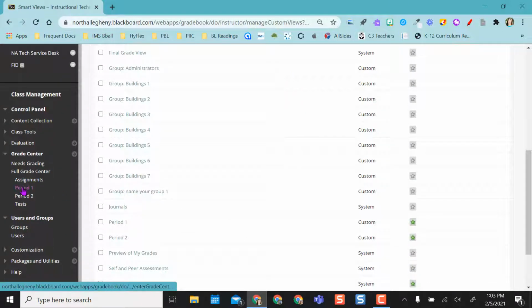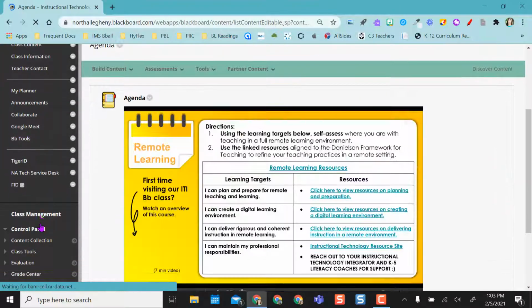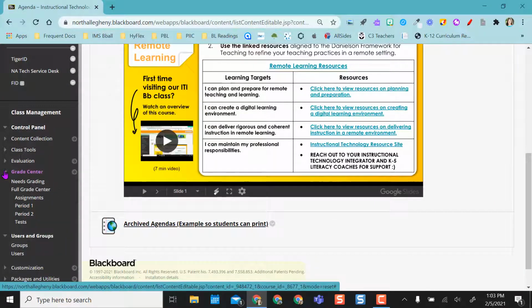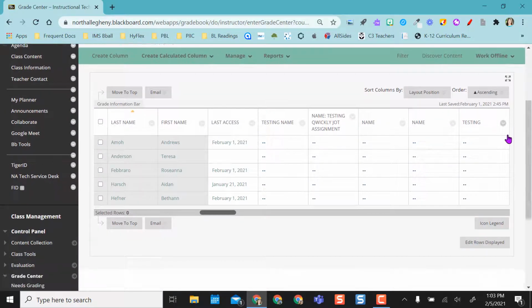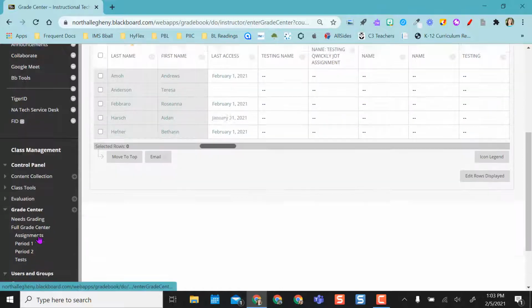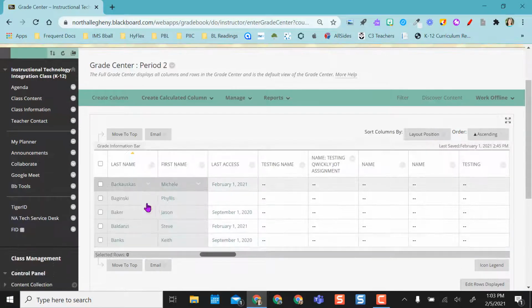And what that does is it actually puts my period 1 and period 2 smart view right over here in my Grade Center. So let's pretend I went out of this and I'm ready to grade something. I come to Grade Center and I just want to select period 1. And so instead of all of those students showing up, see, I don't even have the scroll bar over here anymore. These are all the kids I put in my first period. Same thing here with period 2, a different set of the kids, everybody I put into my second period.